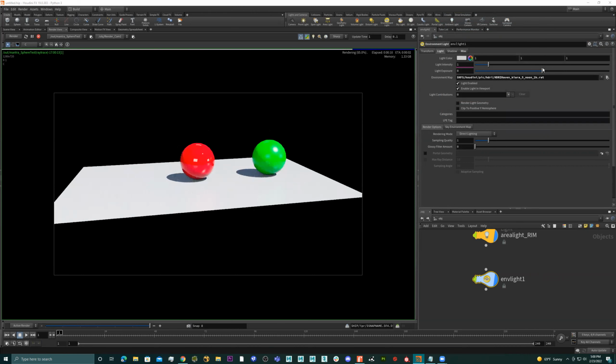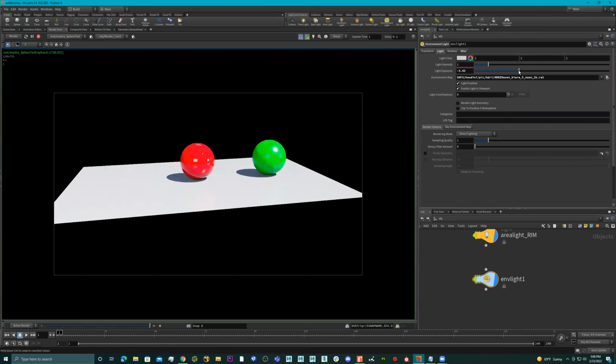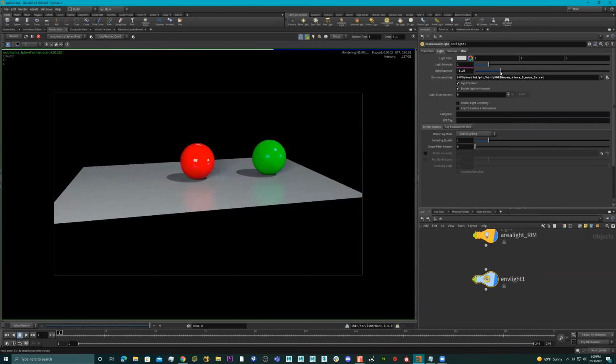And right here, the light exposure, if it's too much, we can take it down with this. And I'll just do revert to factory just to make it 0. I don't really mess with the intensity too much, but you could deal with this. I usually just mess with the exposure.